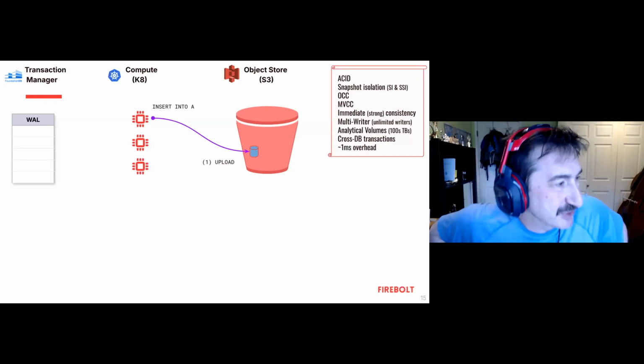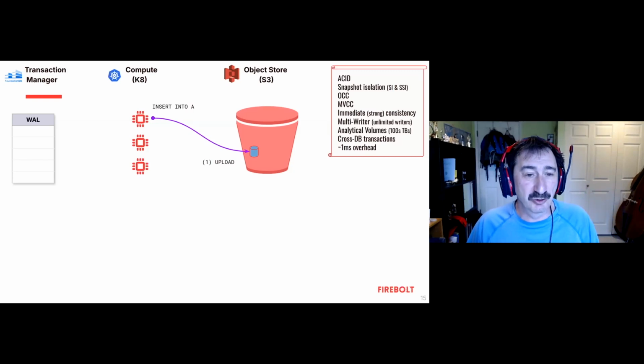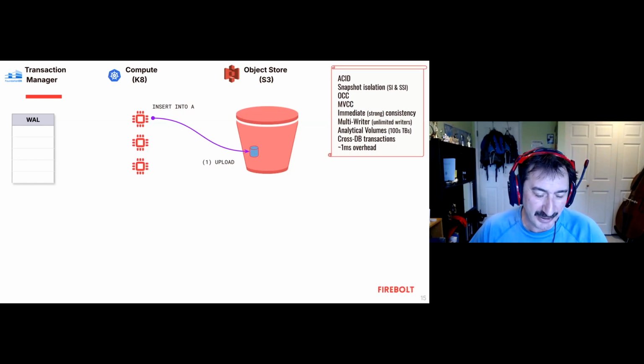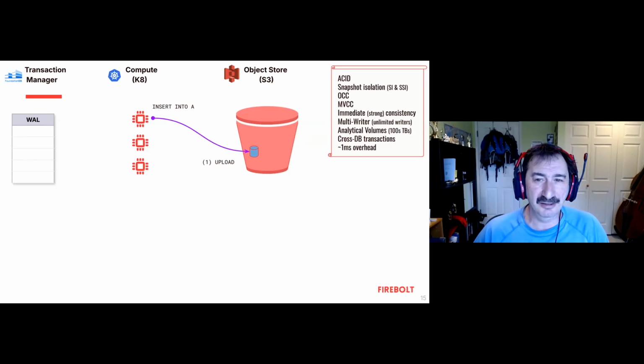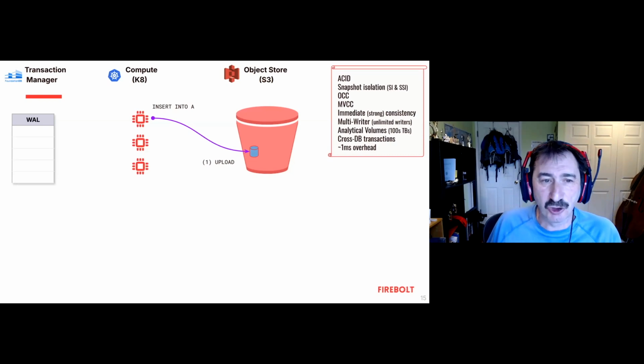So let's start with a DML transaction. I'm using insert here, so it adds new data. But I could have just as easily used delete or update, because when you use an object store such as S3 to store all the data, it's immutable. Unlike a local SSD disk, you cannot actually change anything.